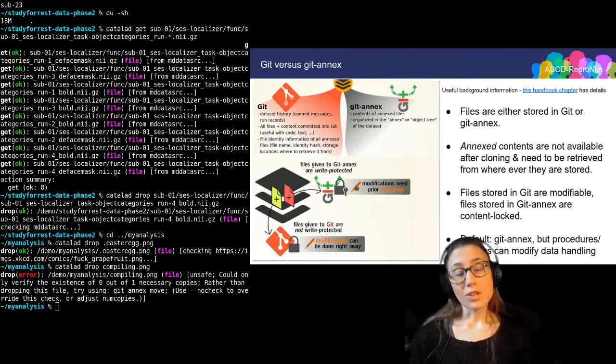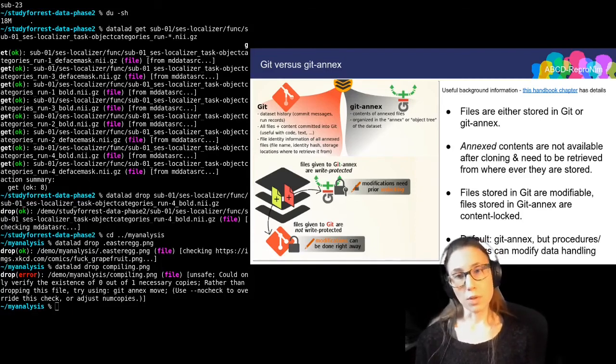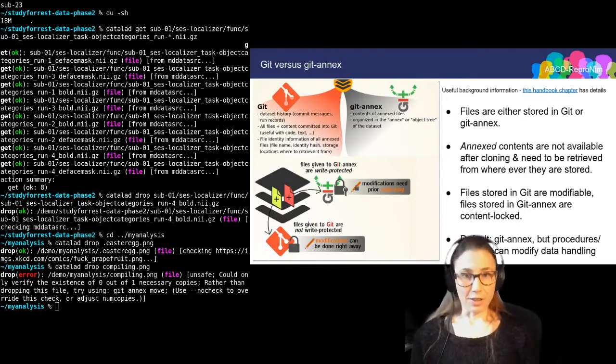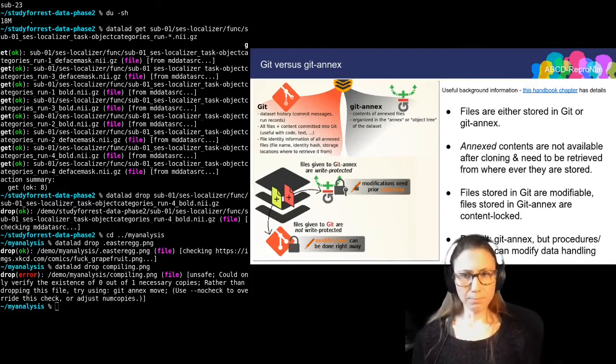But files that are stored in git-annex behave differently than files stored in Git. Their content is not present right after cloning and needs to be retrieved. And even though I haven't shown you this, they are also write protected to prevent accidental modifications. So if you want to work with them, they need to be unlocked first. Now, by default, a DataLad save would annex everything, because git-annex handles all file types and sizes very well. But it is useful to store small files that frequently change, such as code or README files, in Git, because it makes it easier to work with them.